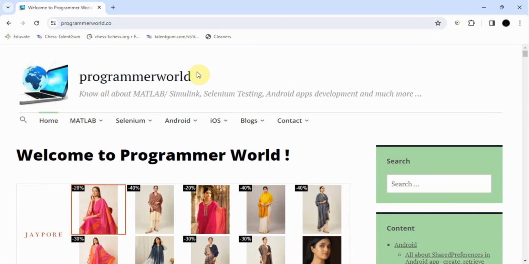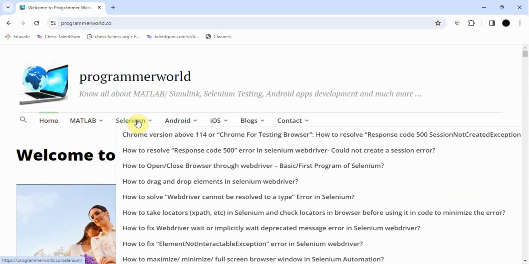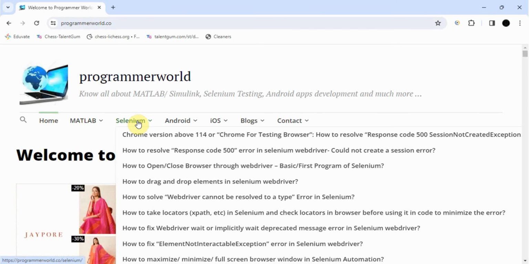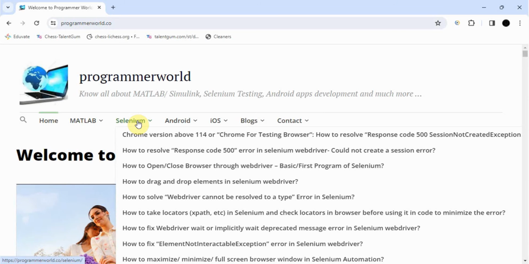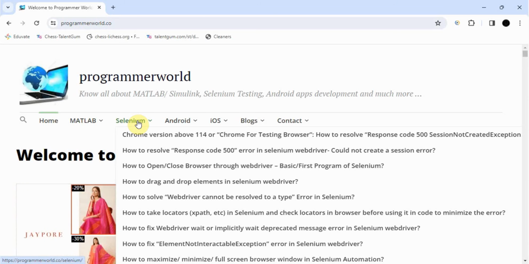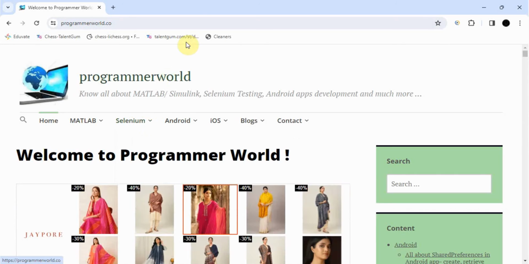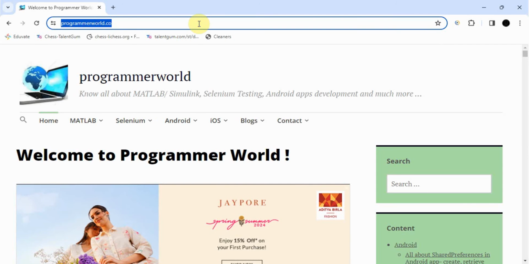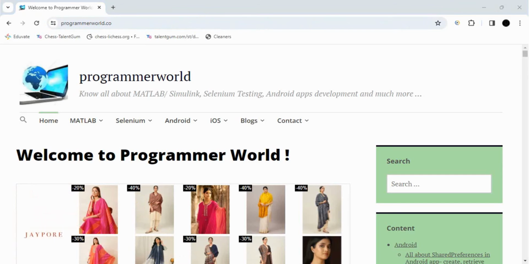So let's see how to use this hover through Selenium WebDriver. It's very easy. It's just a simple two-line code. Everything is given in Selenium. We just have to take that class and use it. That's it. So let's first open the browser.